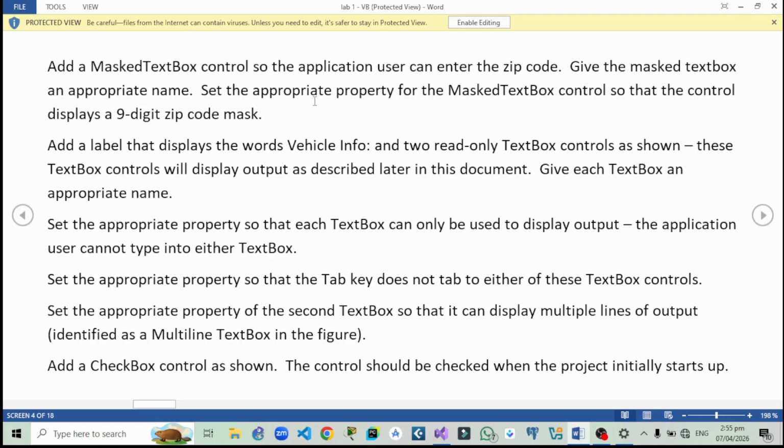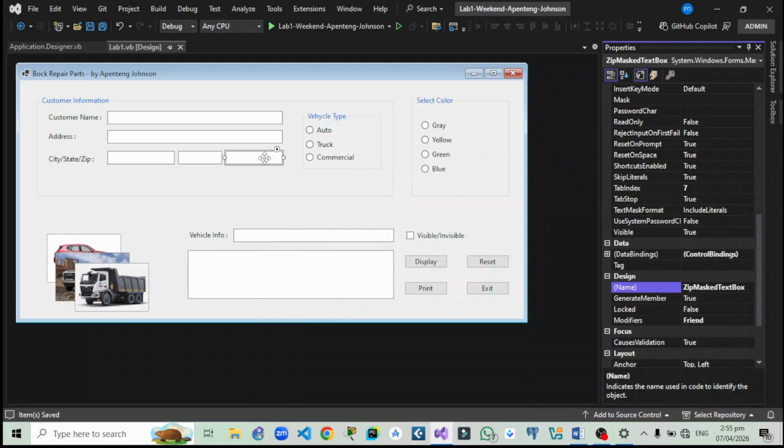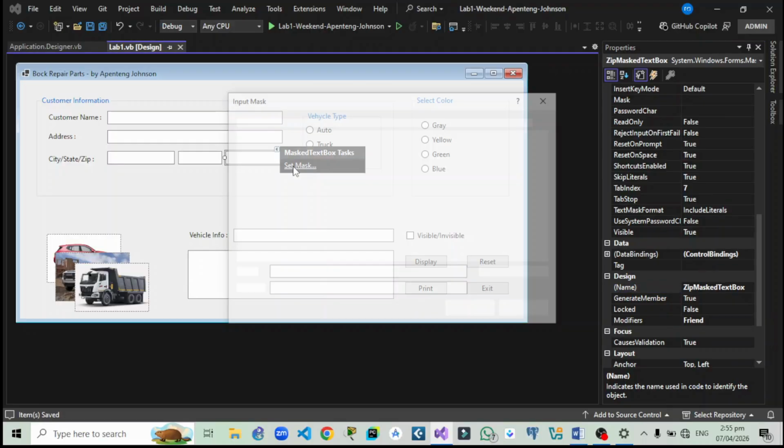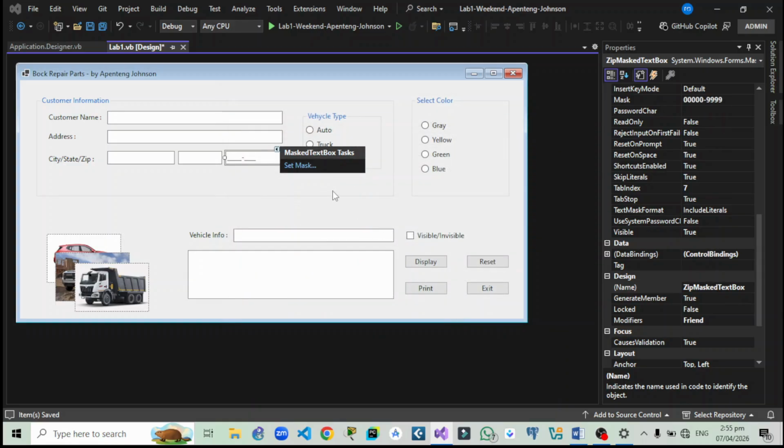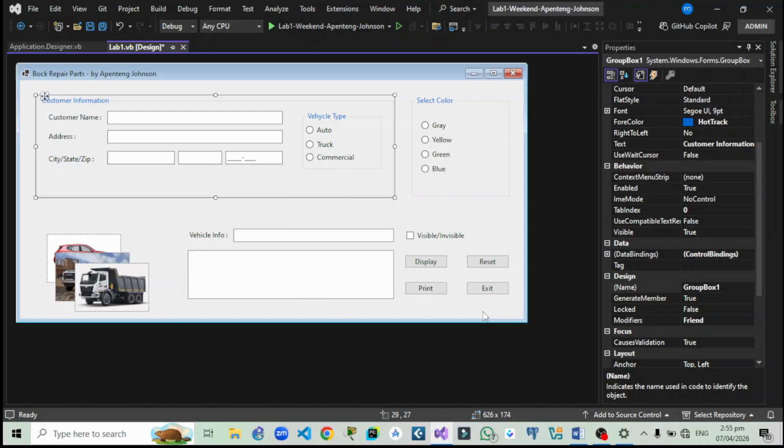So what property is that? We come to the masked text box. You see the arrow over here, you click on it and go to set mask. You see that there's a description here and one of them is zip code. So I'll select this one and click OK. So that instruction is also done.